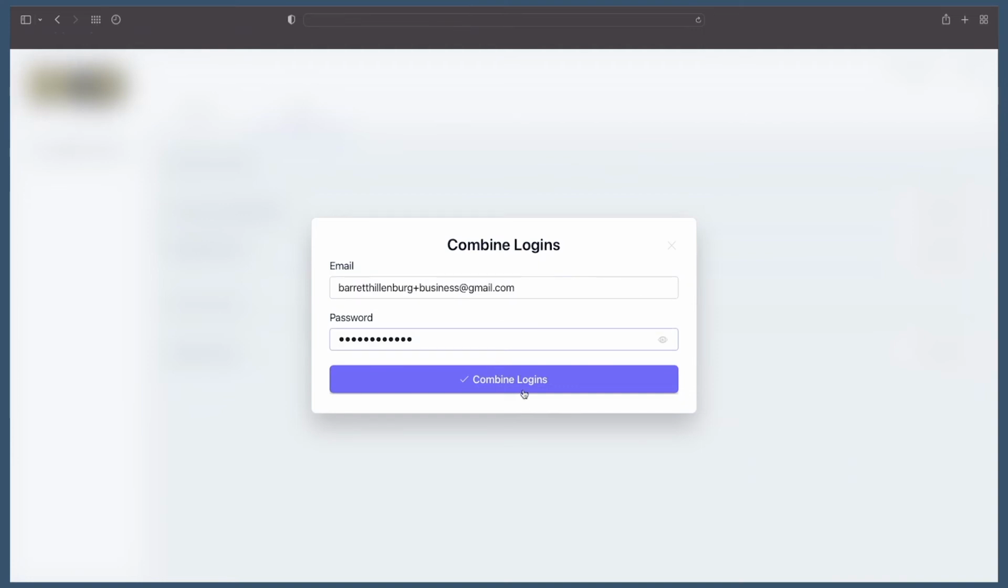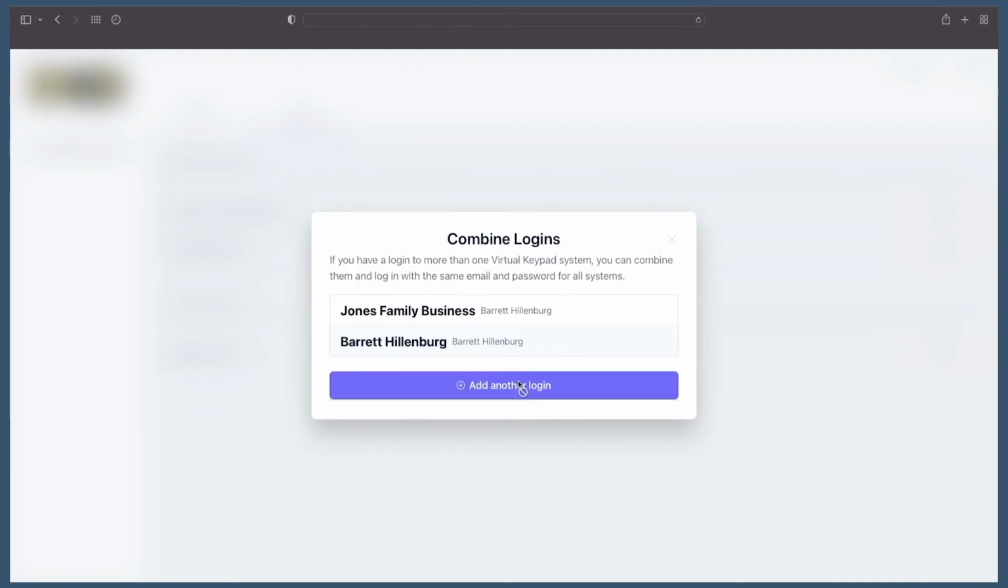Then press Combine Logins. Now, you've combined both your home and your business login into a single email and password that you can use to access all systems. You can add any additional logins or click the X button to finish up. Now your customers can use a single email and password to manage all of their systems without having to log in and out of multiple accounts.